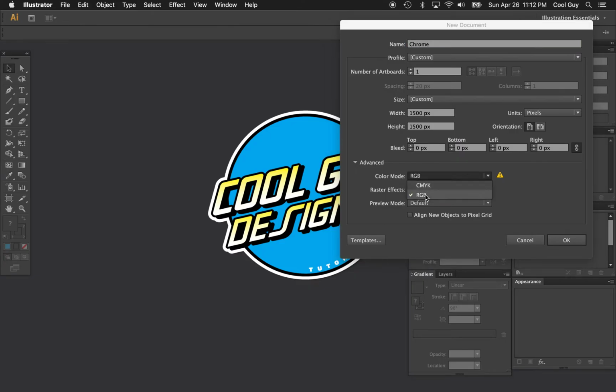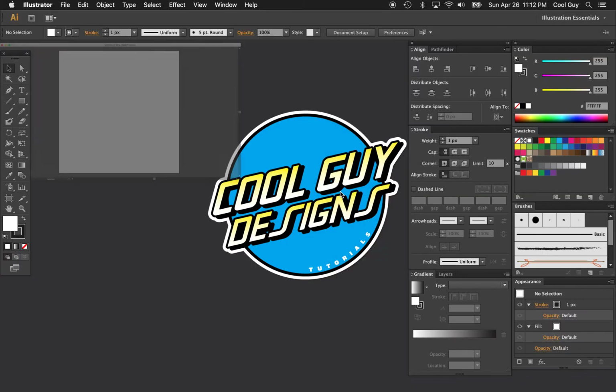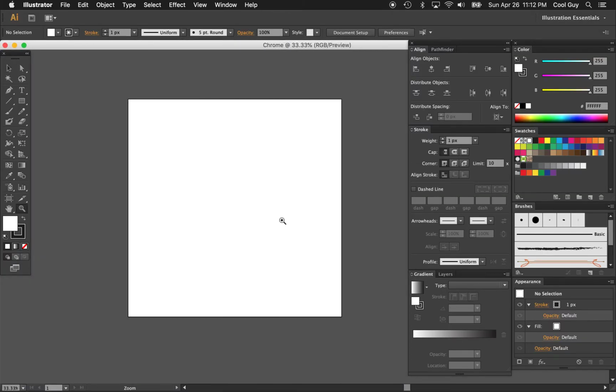For the color mode, I'm going to have RGB since RGB is a light-based color mode, whereas CMYK is a print-based color mode. RGB is going to help since we're creating some reflective and metallic-like light effects.